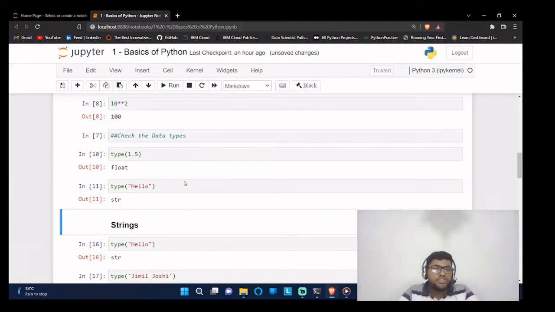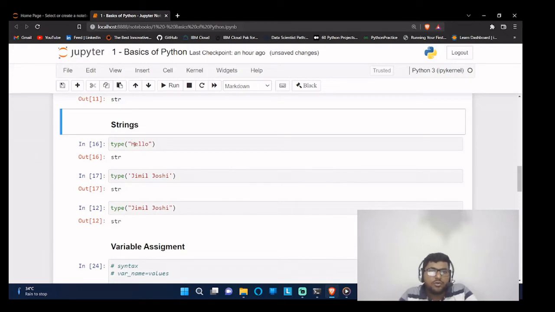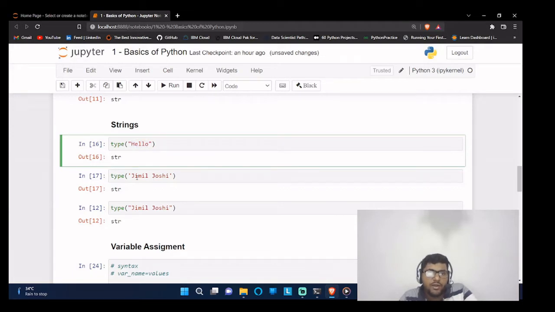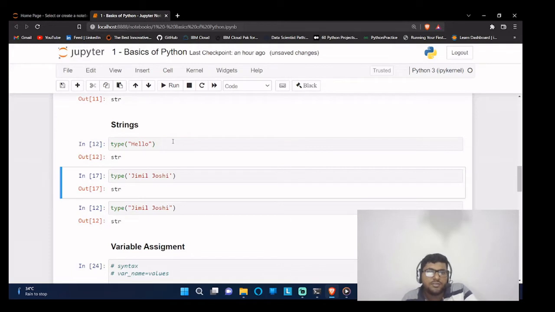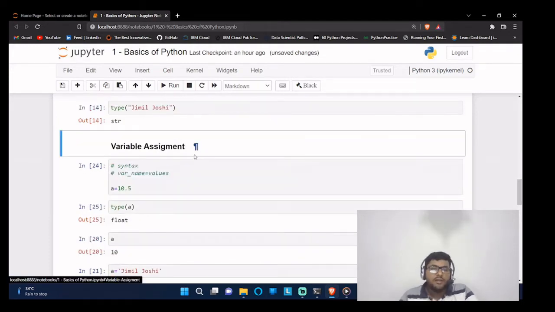Str means string. As I told you, we are able to denote a string in two ways: one is in double inverted commas, and second is in single inverted commas. So yes, it is also a string, it is also a string, and double inverted comma is also a string. Now variable assignment, which we are going to use every time, is a very important thing.